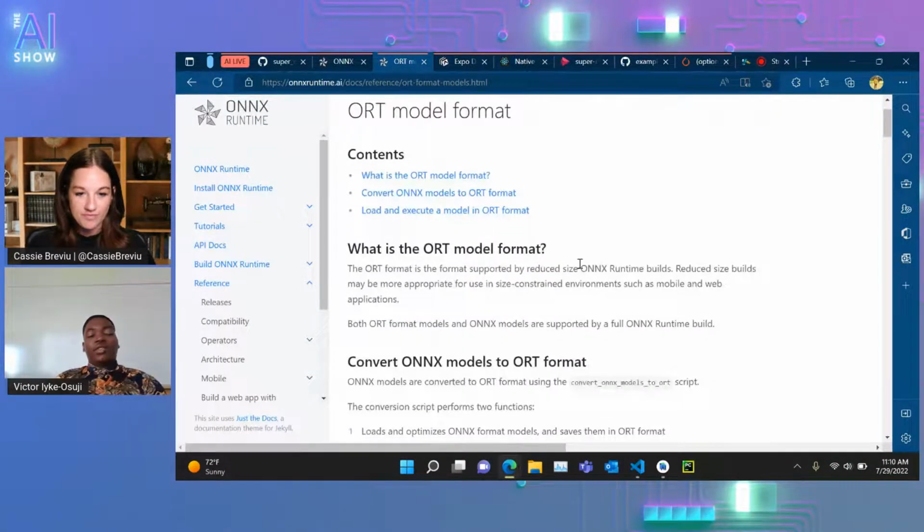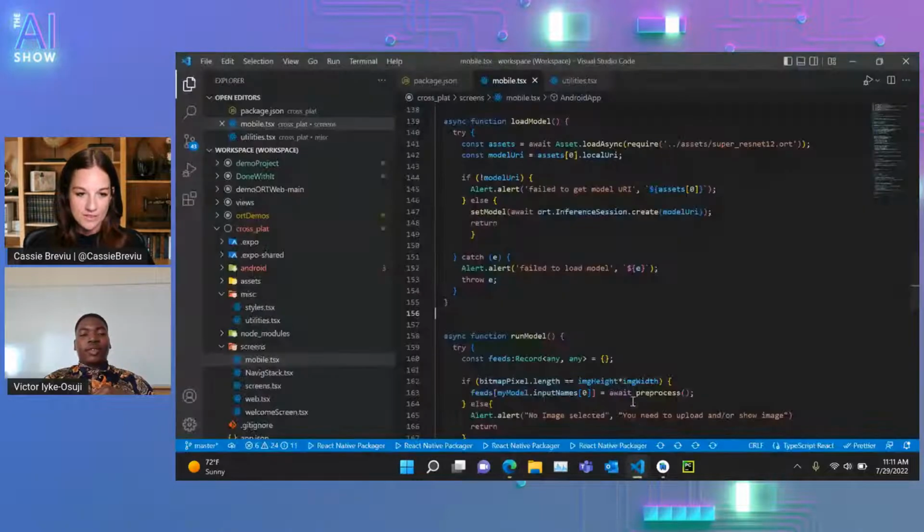So this is the reason why we use the ORT format. With the ONNX format, it could still work, but with the ORT model format, we can get a reduced size build, and these builds are really optimized for mobile applications and for web applications, because this is, as you can see, a size constrained environment. So ORT format models are the way to go for building applications with mobile and web. Okay, super cool. Back to the code.